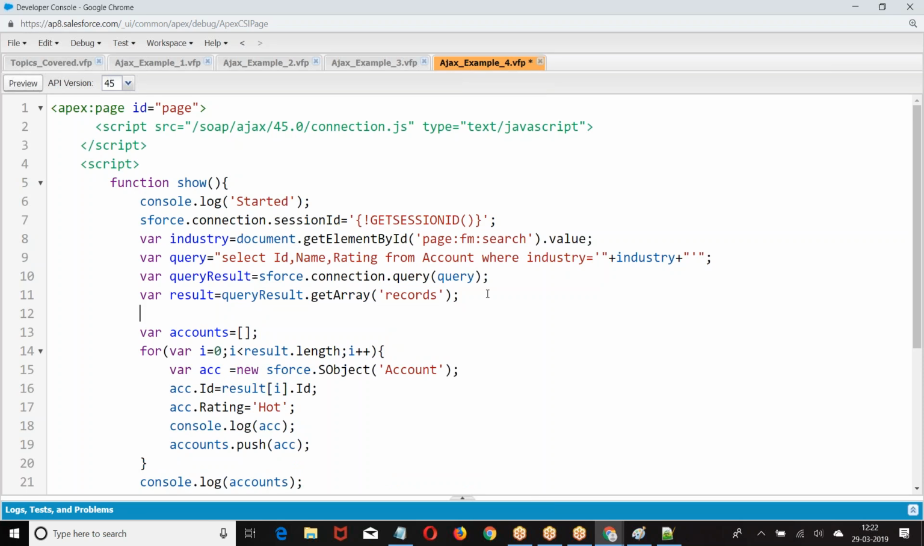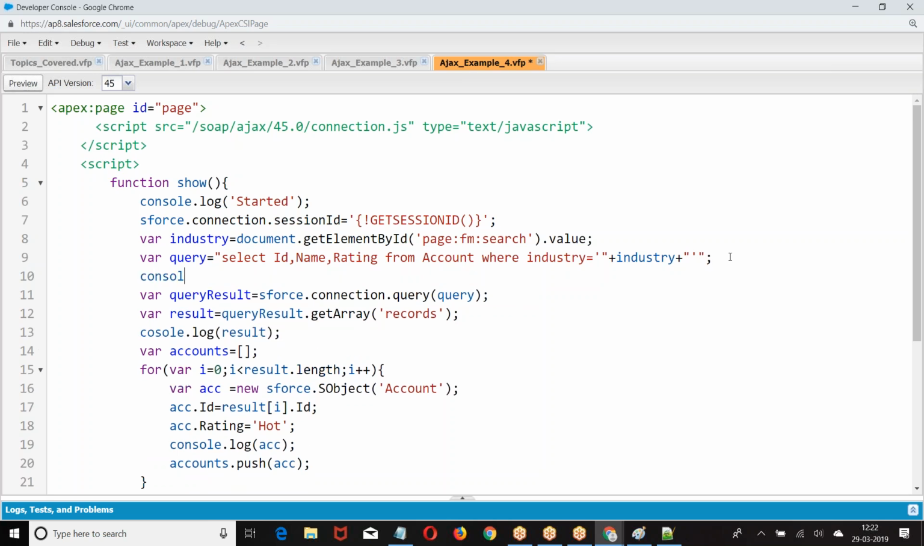S4 dot connection dot query. Query where industry equal to single quote, industry value, single quote. Okay. Console. Some case sensitivity maybe an issue. Let us check it out. Result. The drawback of JavaScript is it is case sensitive and it doesn't have a compiler.